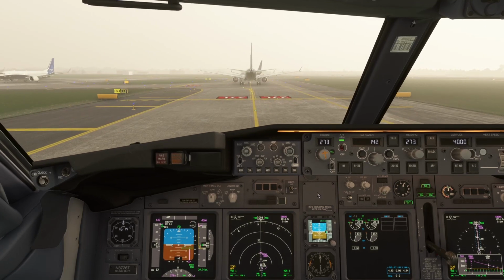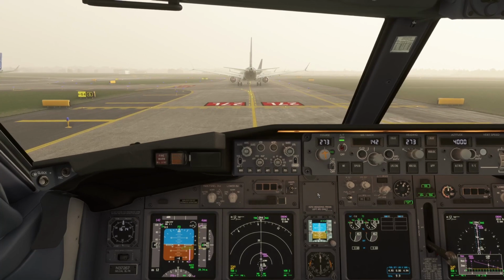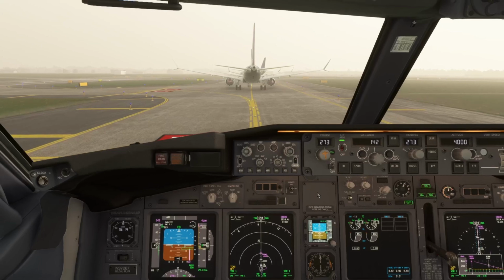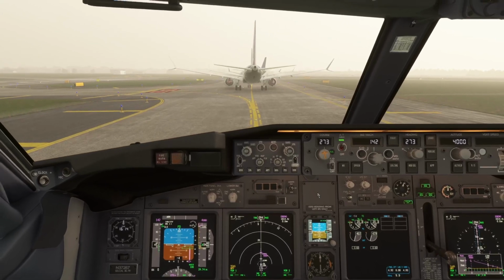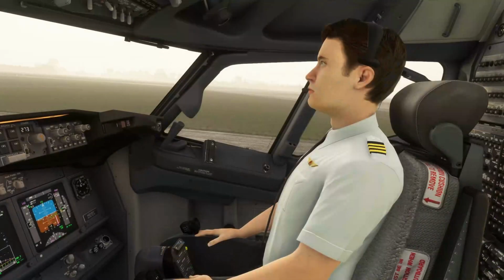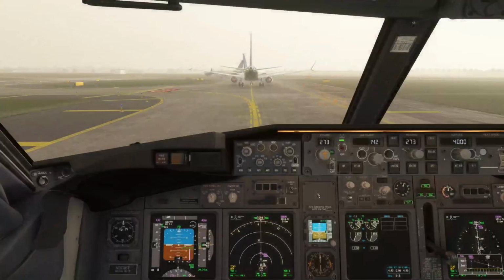Okay, you can see ATC has no idea of the environment at the airport. So I am responsible for the separation. Because ATC is not sitting next to me. Next to me is Bartolo. He's still on vacation.